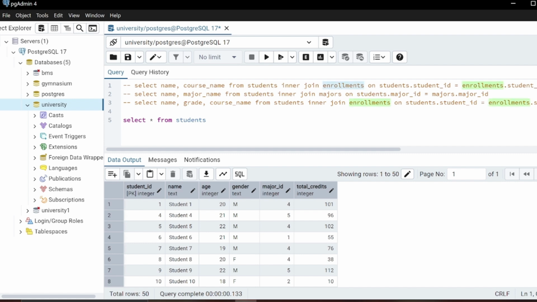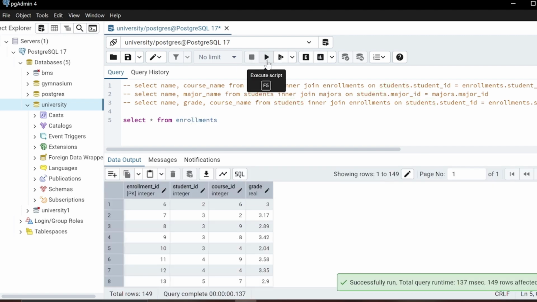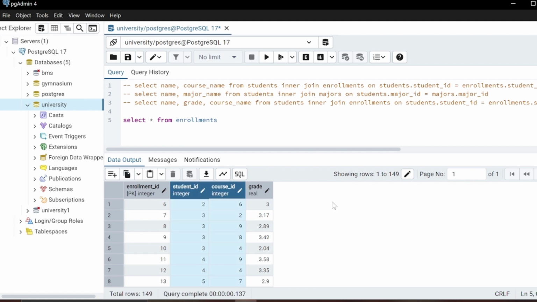So here we have the enrollments table. In enrollments, we have course ID and we have student ID. So enrollments has something that's common with both: it has student ID and it has course ID. So that's basically how we're going to be joining it. We're going to be joining it on enrollments.